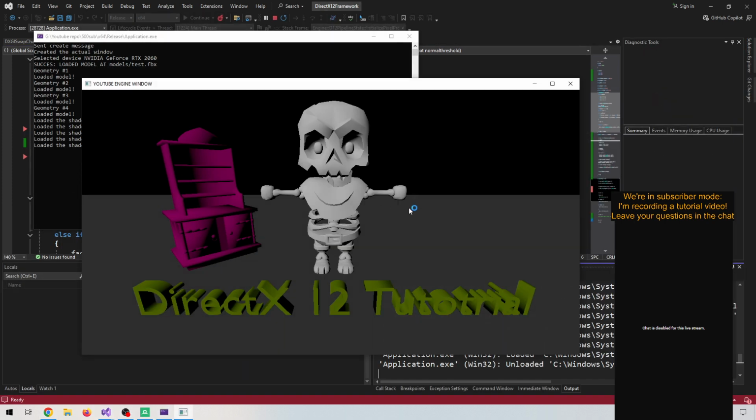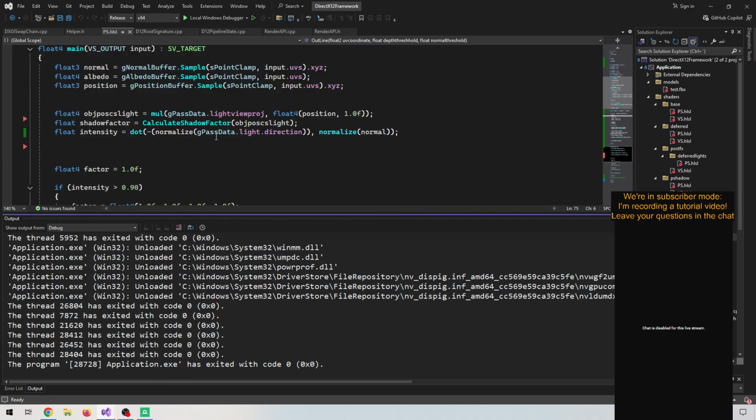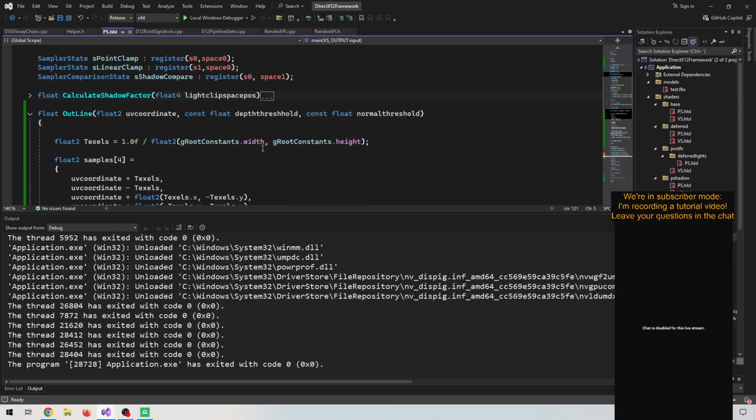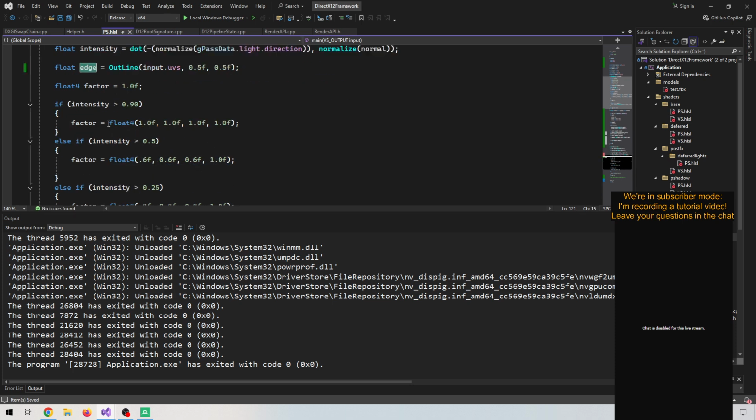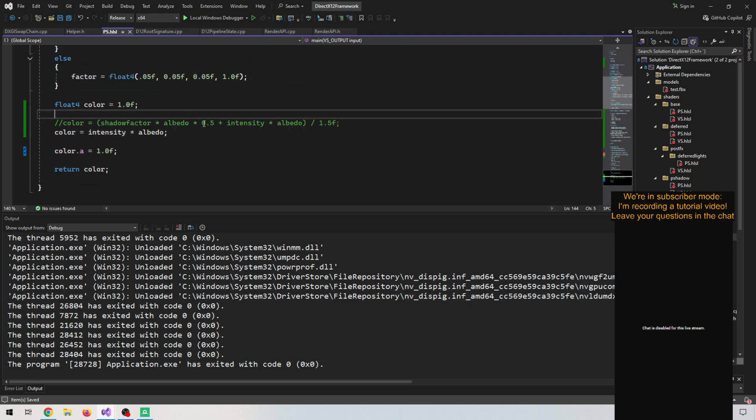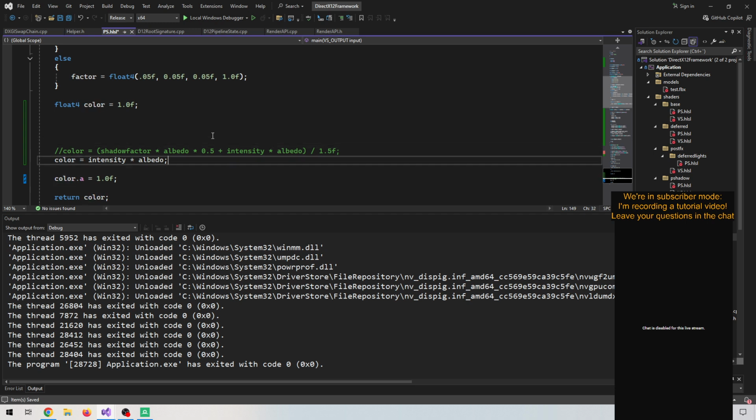Okay. So right now we have disabled the shadow stuff. All right. So let's try to get an outline value. And let's say that float edge equals outline here, and let's do our input.uvs. And let's do maybe 0.5f here and 0.5f here. I don't know how the scale is. Times edge value just here, just for fun.